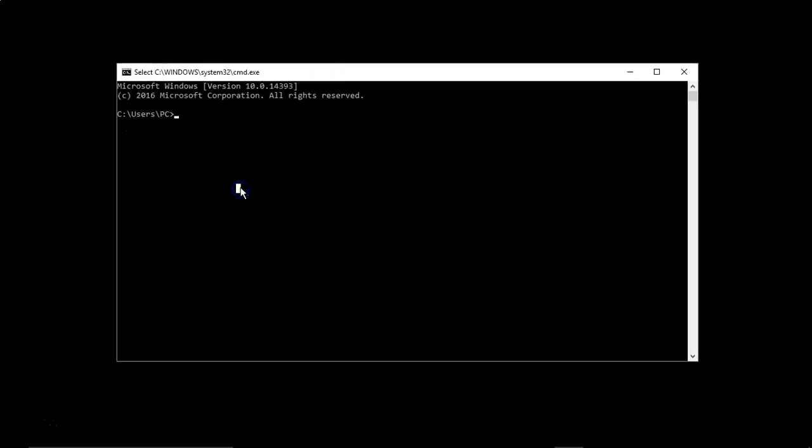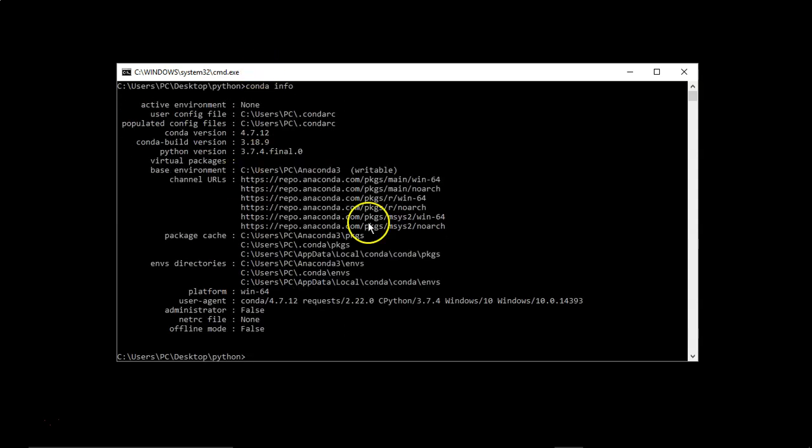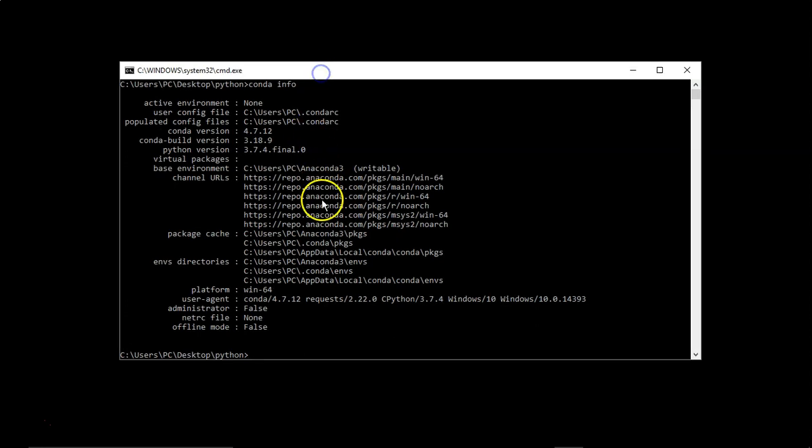All right. So let's go to our workspace. The workspace I have created inside the desktop, Python, and let me fire the command conda info. If it gives a result, that means Anaconda has been successfully installed on our machine. So you can see at this particular location we have installed this Anaconda and everything is running fine.